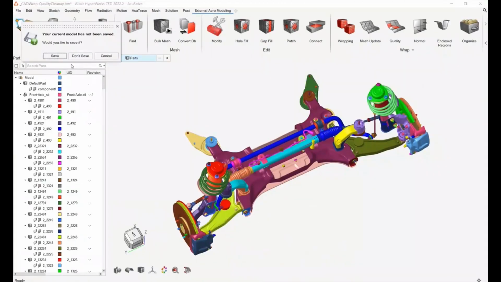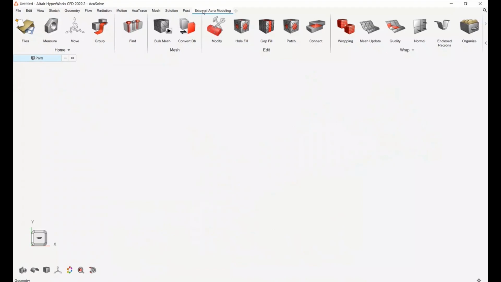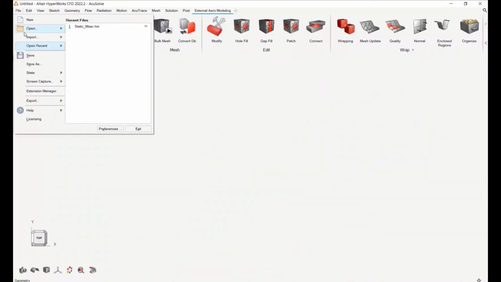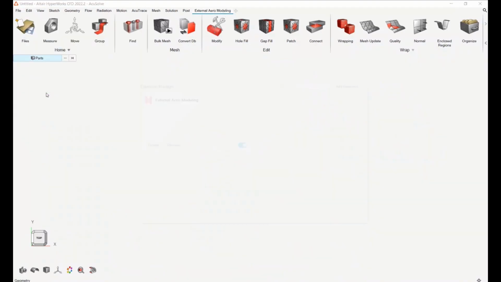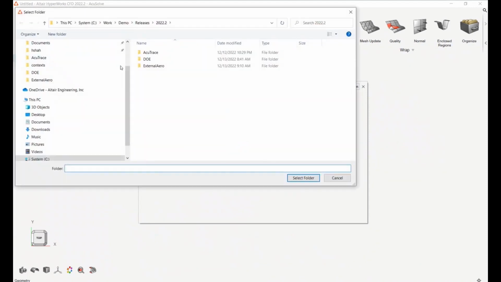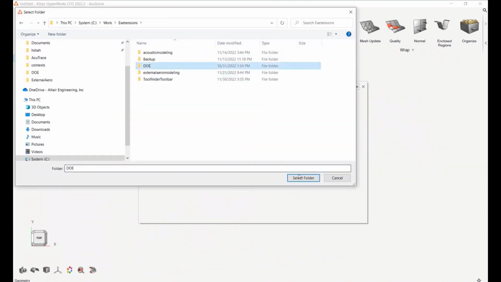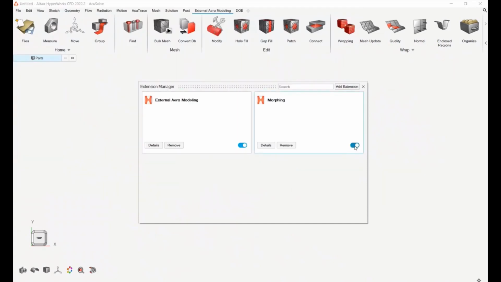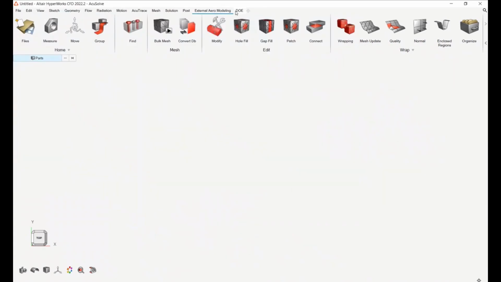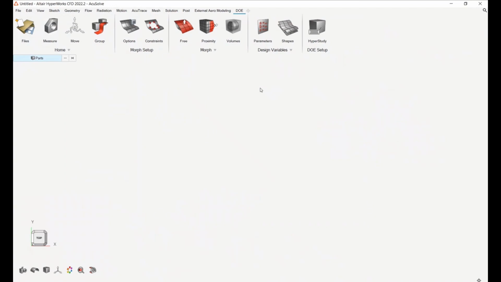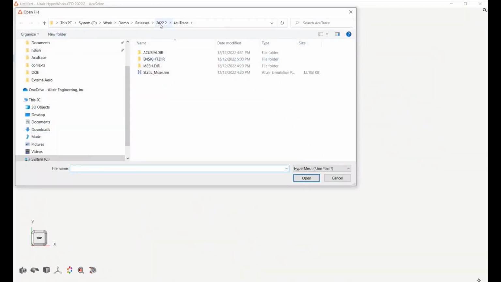So let me go through that. As I have external aero modeling, I have another extension. So I can go to Extension Manager, add extension, and I have the DOE extension. If I enable that, it will add the ribbon called DOE. This has all the tools for defining the morphing. So let me open the model which I already prepared.